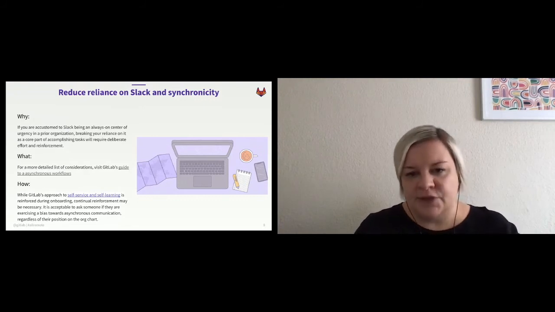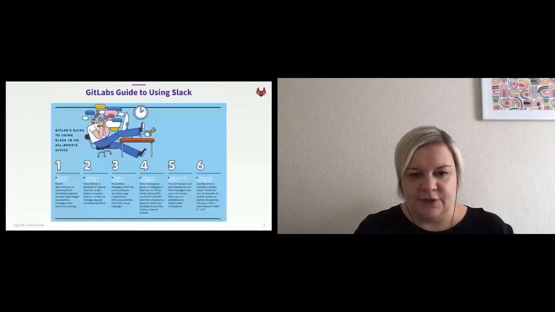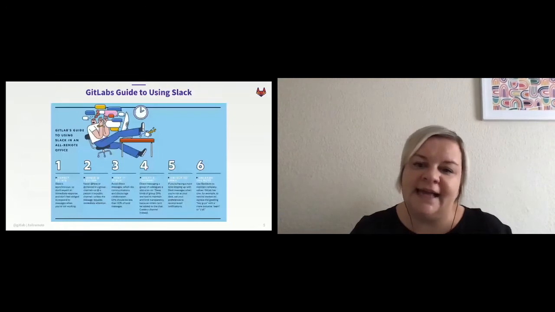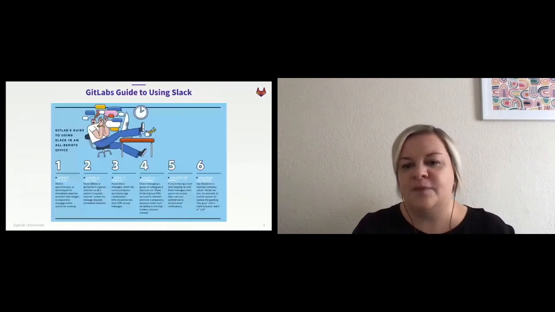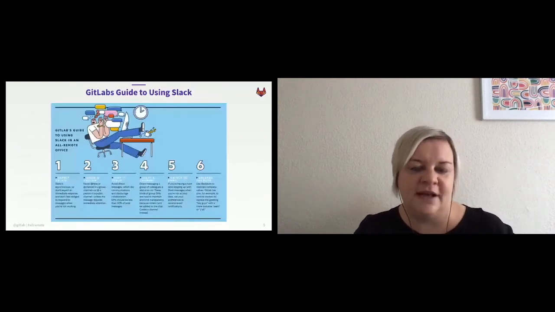It probably comes as no surprise that we've compiled a guide for using Slack. If you're a time urgent individual like I am, adapting to using Slack in an asynchronous environment may take getting used to. These six rules make that transition a little easier, though you may still feel blocked from time to time.